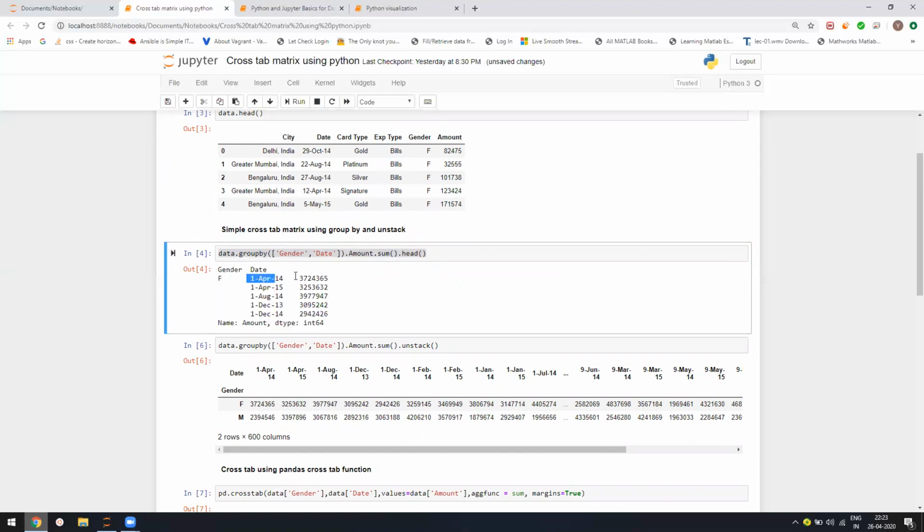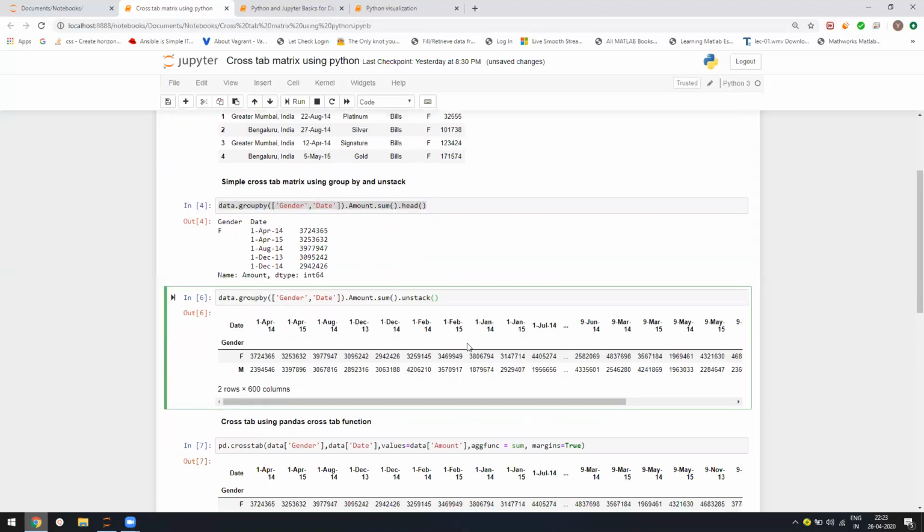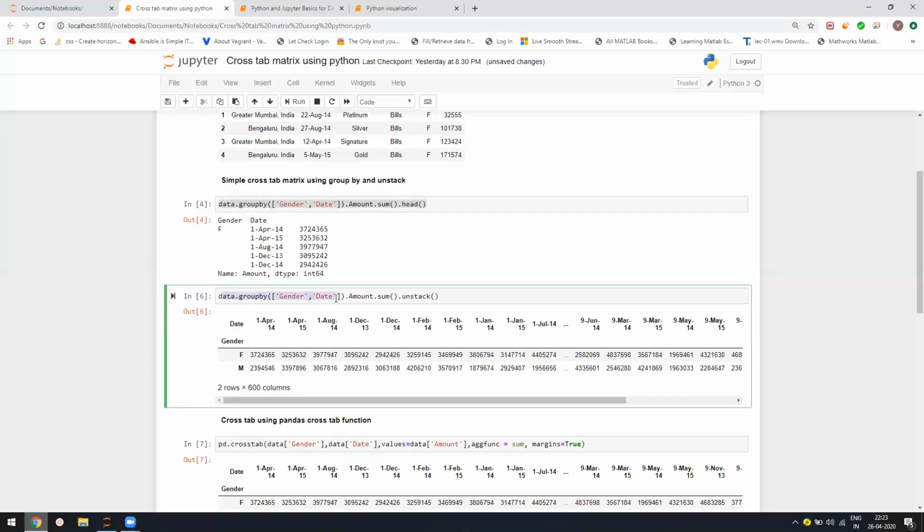So female on this day has spent this much money, female on this day has spent that much money. Then I can just say group it by the same gender, date, amount, do the sum of the amount, and do unstack. The moment I say unstack, it made the first column, which is gender, the row header, male and female, and the last element of the group by becomes the column header. So I can see on this day total female spent this much, male spent this much.